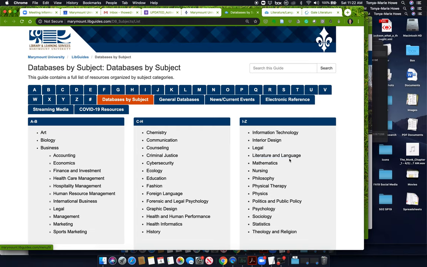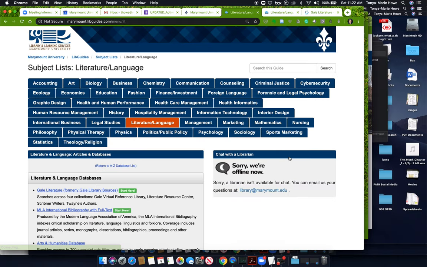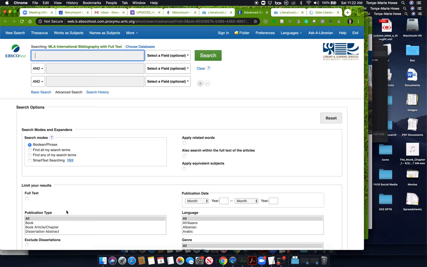So I've gone to databases by subject, articles and databases, and here I am in databases by subject. I'm going to select literature and language again. But instead of going to Gale Literature, I'm going to go to this one, the MLA International Bibliography with full text, okay? This is the MLA of MLA style, right? So it's an international group that gathers data and information on scholarship in literary subjects, and makes that research available, in a discipline specific form.